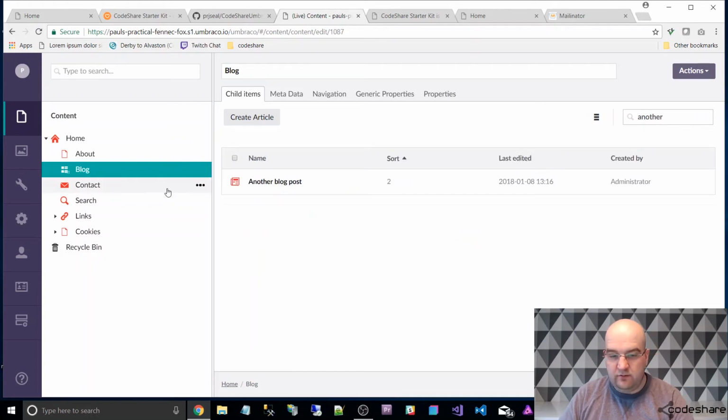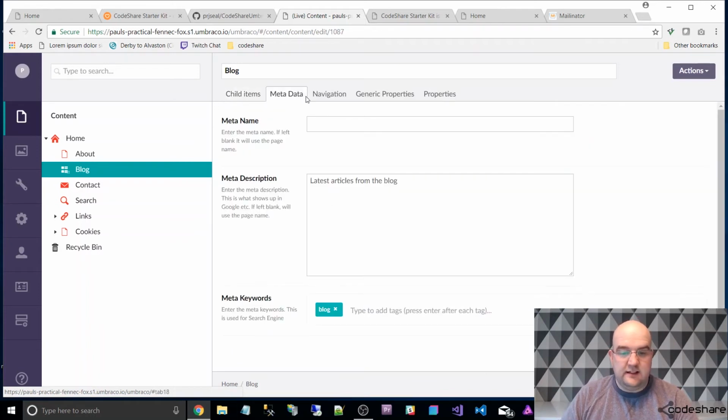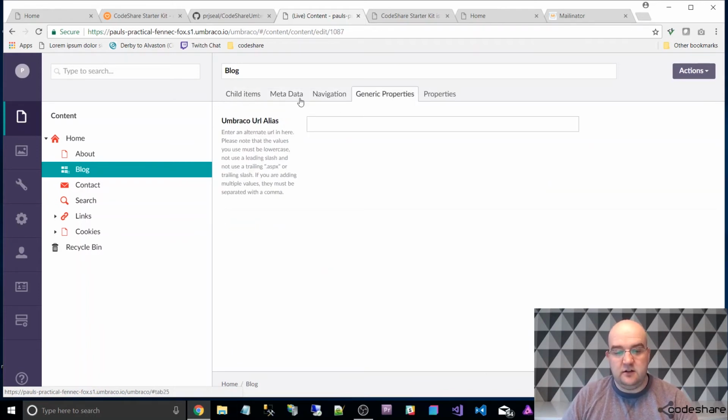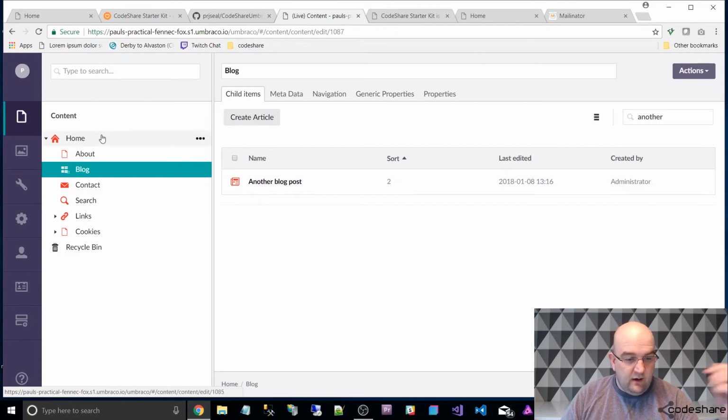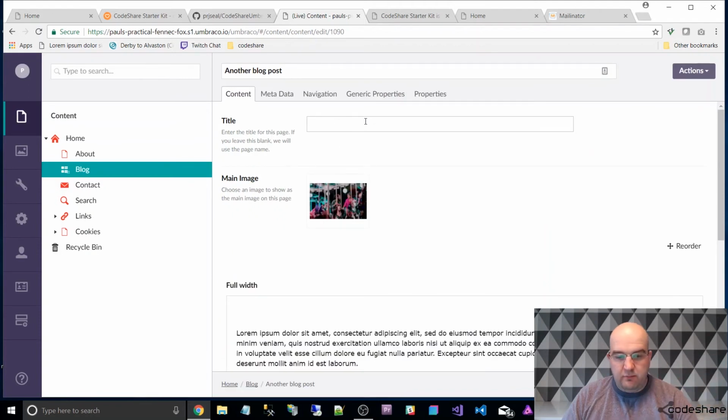So that will look for the word another. And then you've got the same things like the metadata, navigation, and generic properties. What else do we have? In a blog post itself, I've put in a title if you want to override the name, but you can also just use the name.